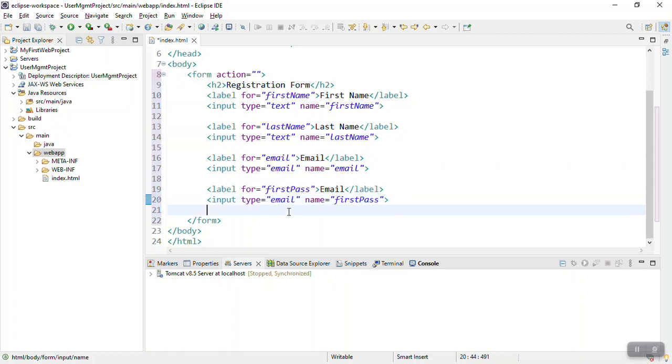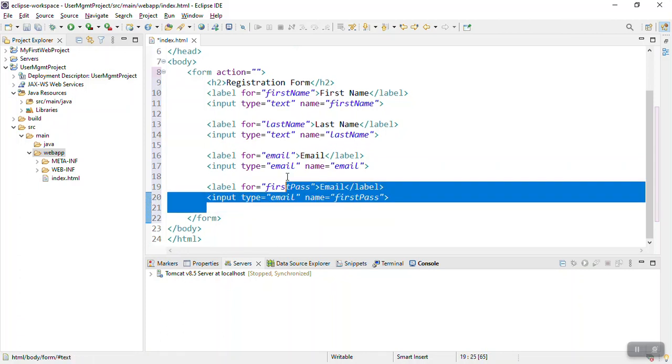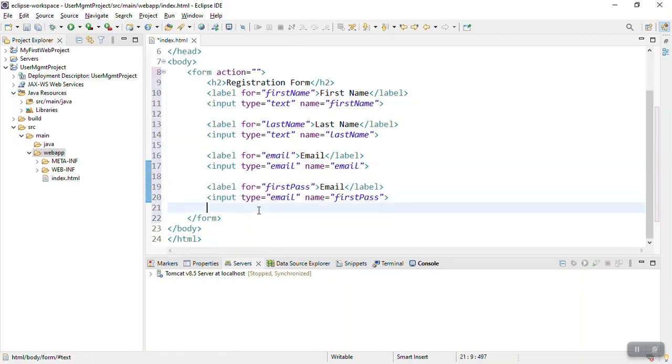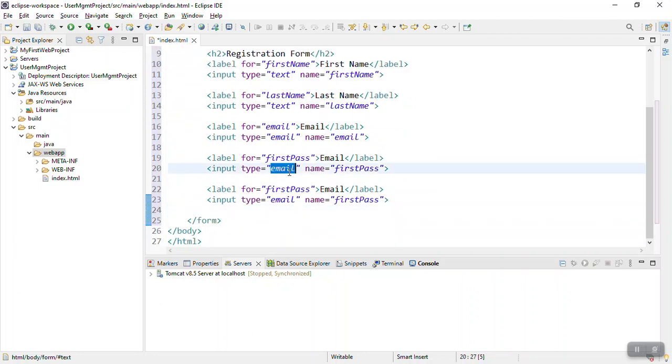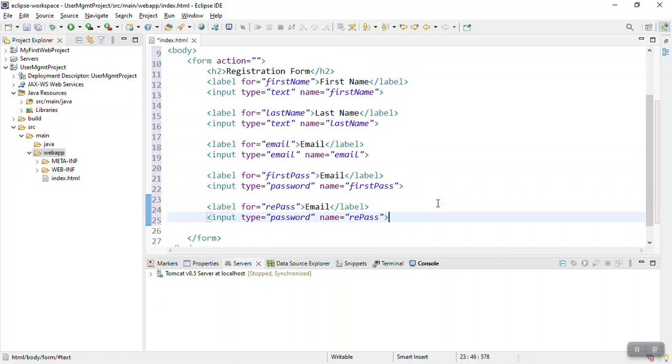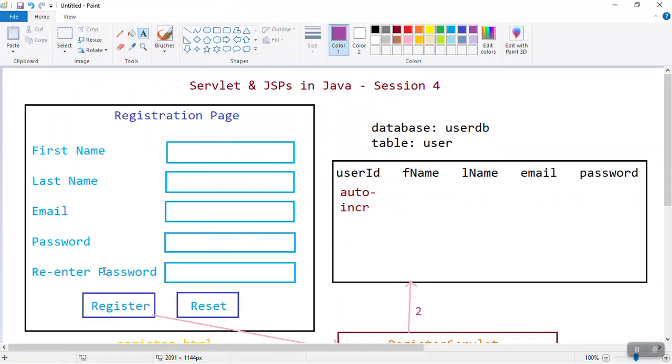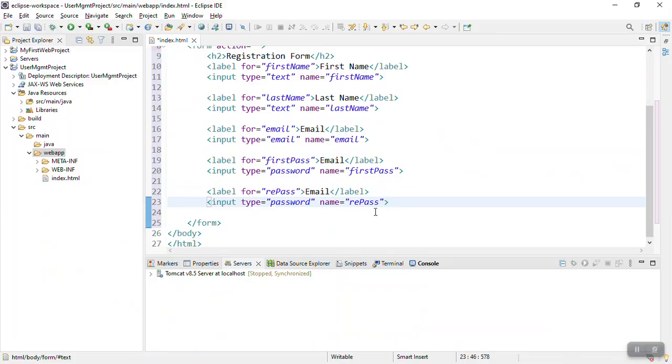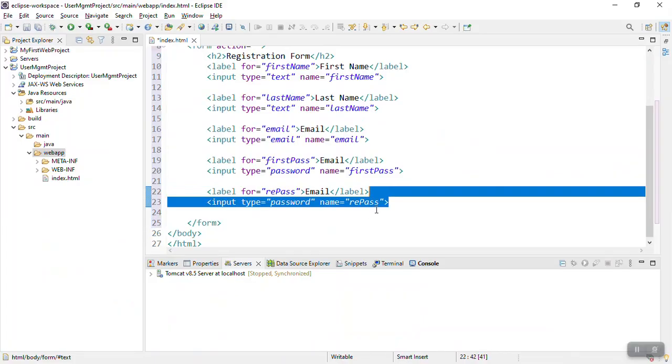Copy paste. This type has to be password type. Same goes here, and this one, let us say, repass. So those are our main fields, and after that we also want two buttons. So let me only copy the input part.